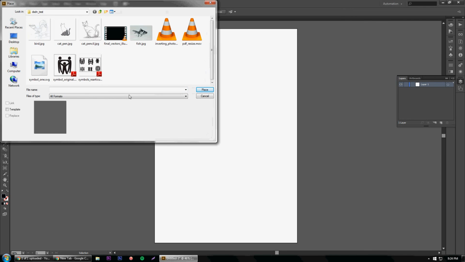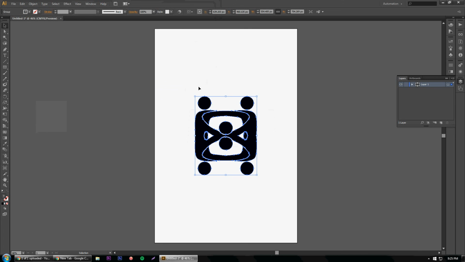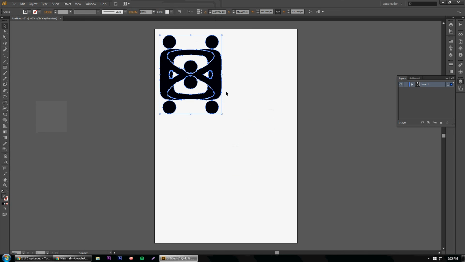So I have an SVG here of one of these symbols that I created. So I'm just going to place that into the file, and we are going to create a pattern out of this symbol. So if you look at the size of your document in regards to the size of your symbol, you can imagine this repeating, and it won't create much of a pattern at the moment because it's quite large.